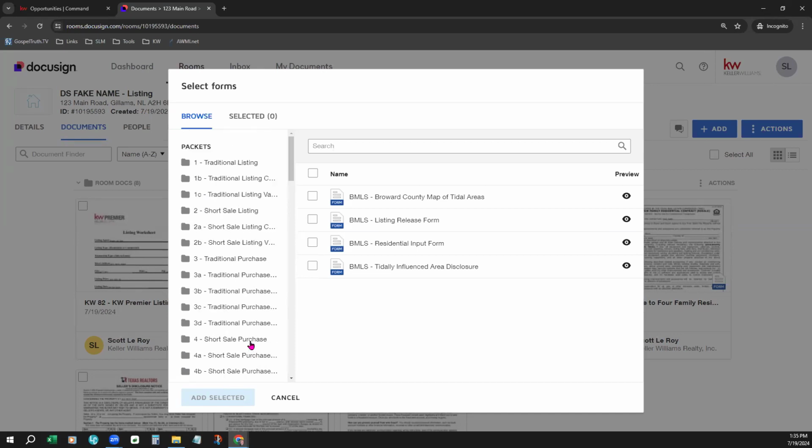These are going to look different for everybody because these were made by your market center or your board, and it's specific to your area. So don't get confused if this is looking different from your screen.